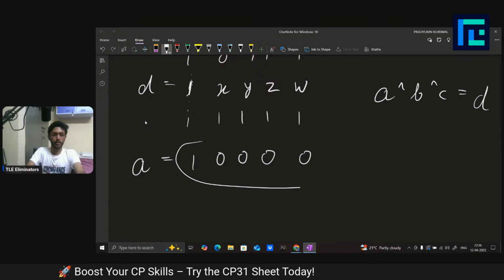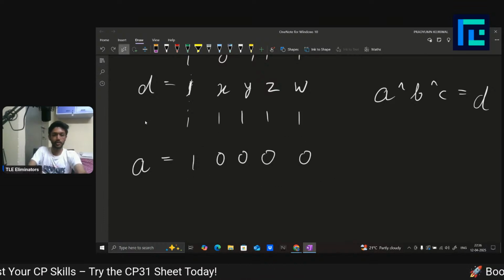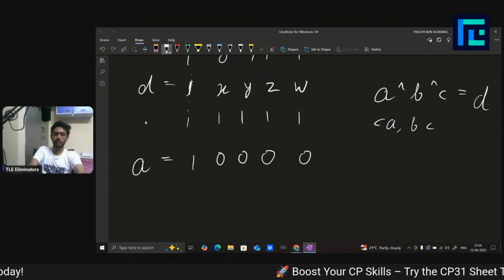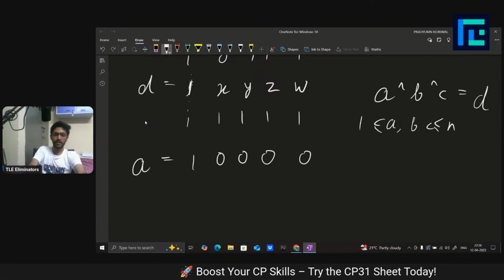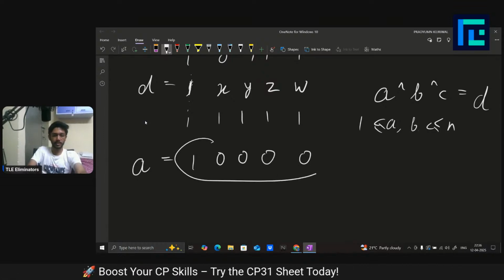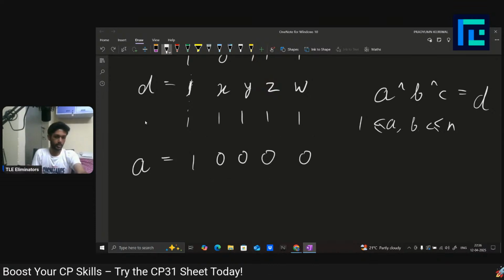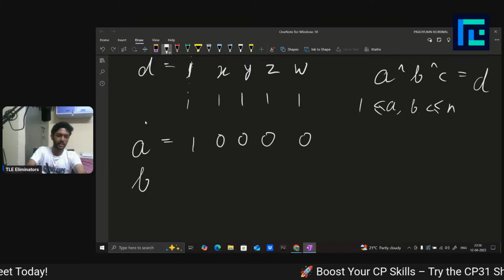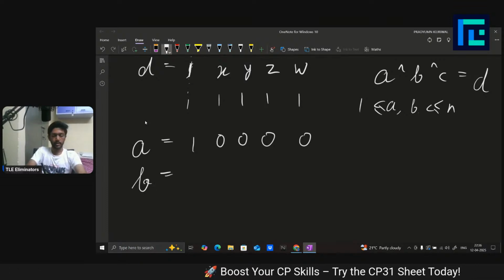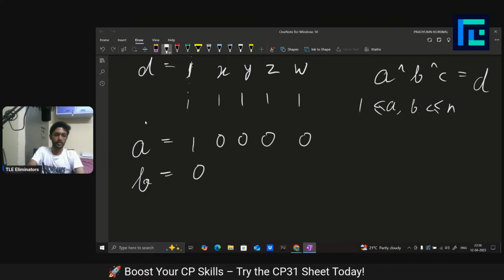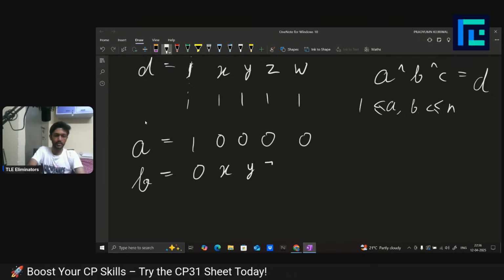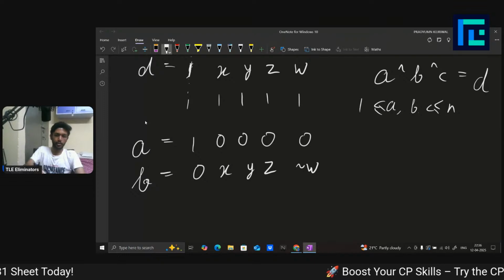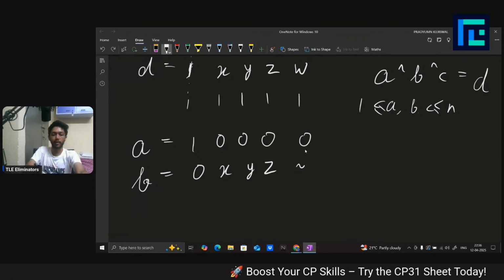Of course this number is less than or equal to n, right? We can only use numbers less than or equal to n. A, B, C are between 1 and n. That's the constraint, right? So of course this number is between 1 and n. Then B we can select as, here, 0, X, Y, Z, and not W, or let's say W bar.